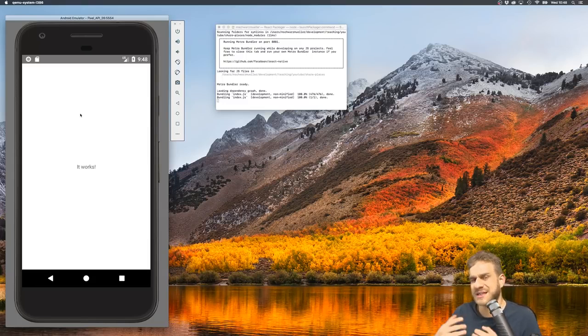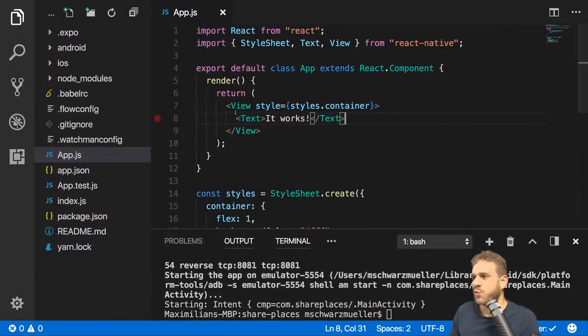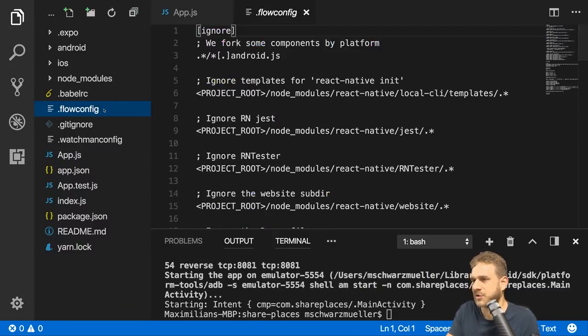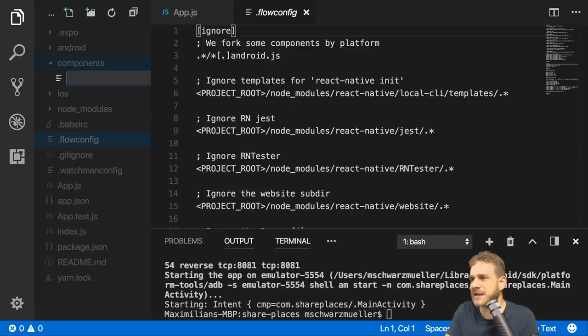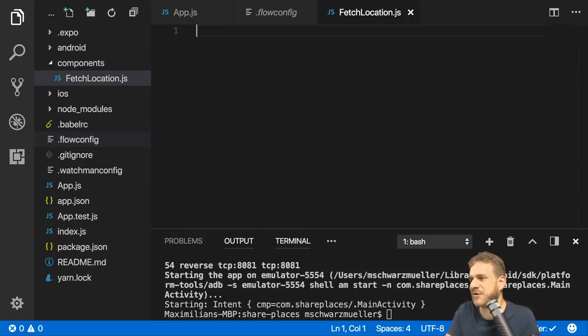Of course, we don't just want to see some text here. We want to get the user location and also then share it with other users, display it on a map, and so on. Now to achieve that, we need to have a button. And I will create my own component for this. So I'll create a new folder, which I name components. You could also place this in a subfolder, which you name source if you want. And in that folder, I will add my fetch location component. It'll be a very simple one, but I want to show you that you can and that you will build your own components in React Native apps.